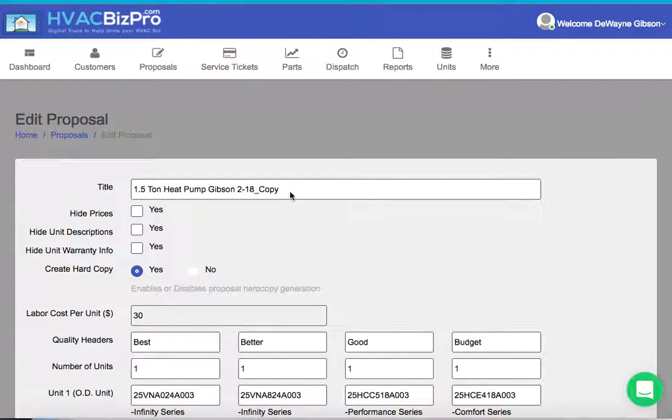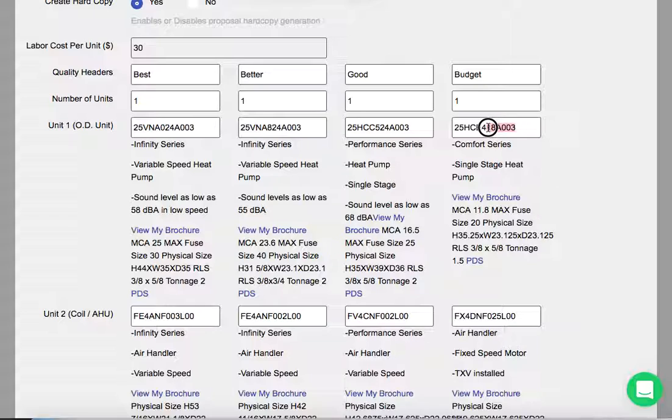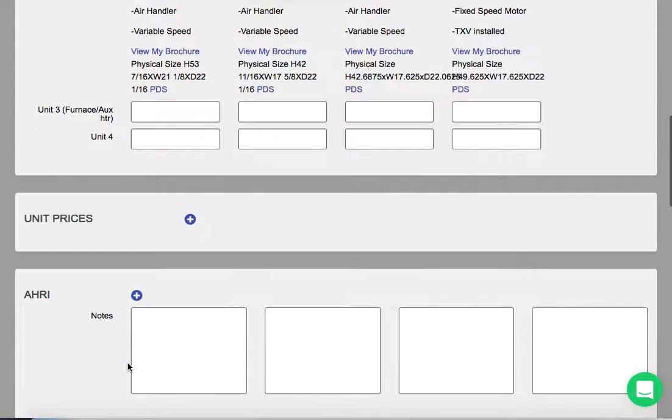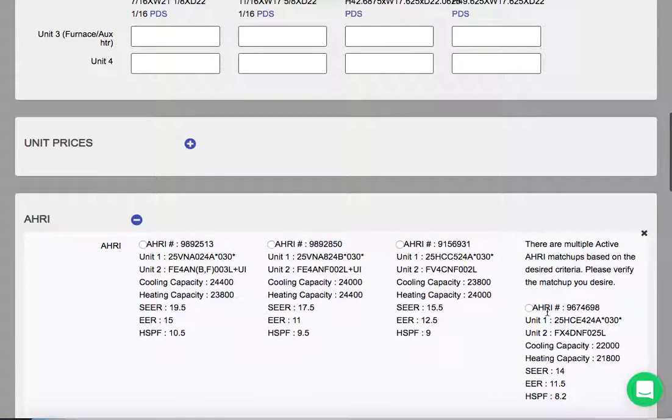I'm going to get rid of the word _copy. I'm going to get rid of the numbers 1.5 and call it 2.0. And now all I simply have to do is come in and just change my outdoor unit to a 2.4 on my good model, my outdoor unit to a 2.4 on my budget model. And I may be able to leave these the same. I'll click my AHRI here with the plus, and we'll see if they load in, and they do.